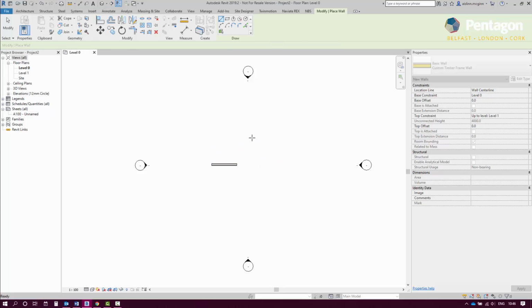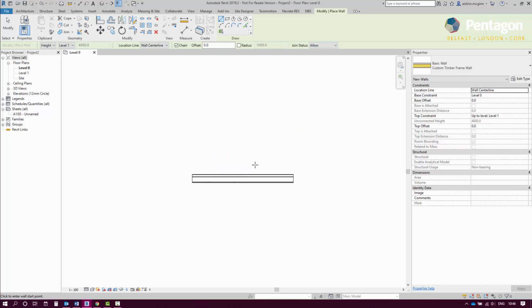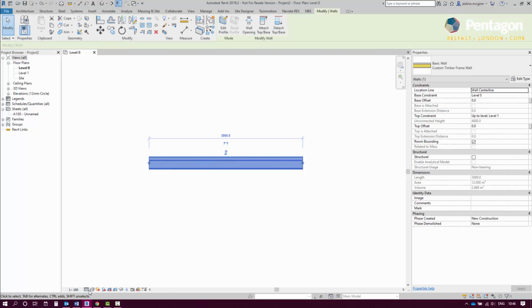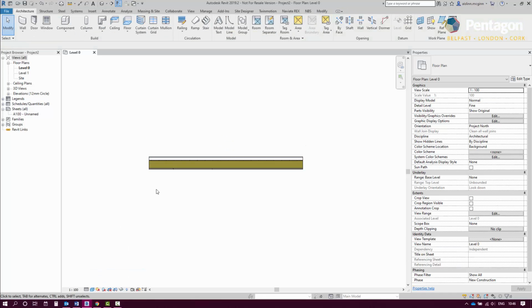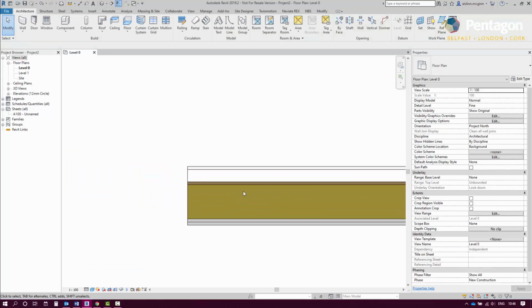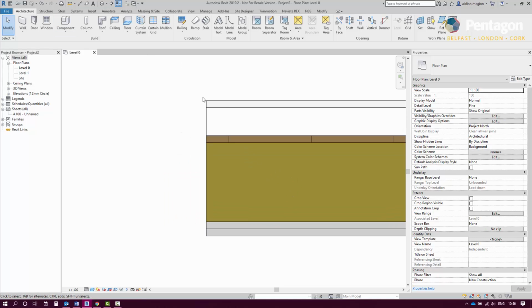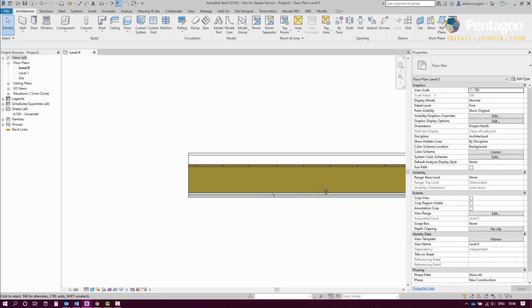To make sure the appearances have been applied, change the visual style to consistent colours. Here we can see the appearances have taken as described. Now in this section we can see the exterior cladding, the air gap, the sheathing board, the fiberglass batt insulation, and the 2 layers of plasterboard.